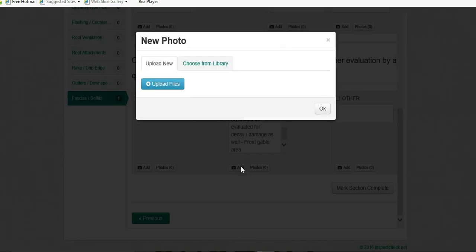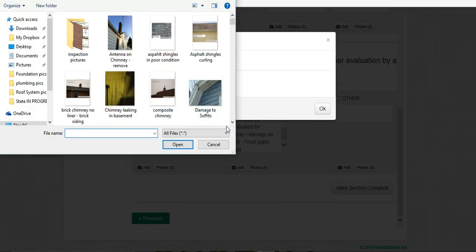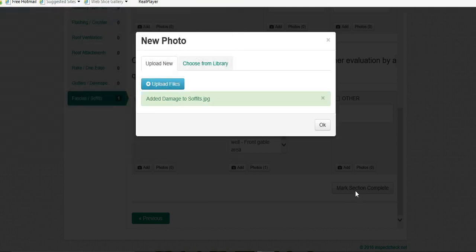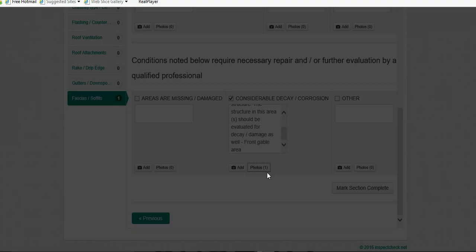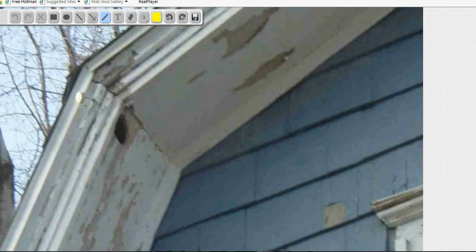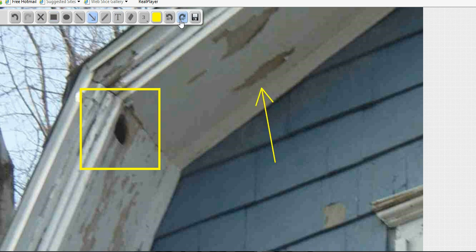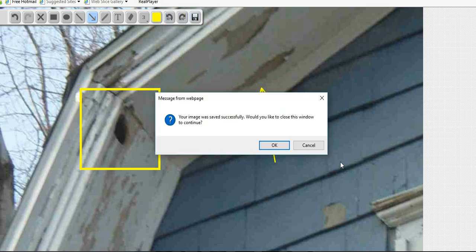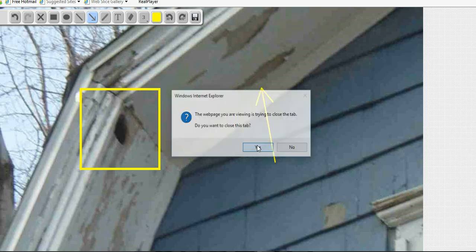And we're going to add a photo to that too. We'll upload a photo, and we're going to see damage to the soffits, and we'll add that in very easily. And it's already added. So we'll just click on the photo if we want to, even though it'll be pretty obvious what's going on there. But if we wanted to add, we'll put a square on this time just so you can see the difference. And of course, our arrow and text. Anything else? If you want to rotate the picture one way or another, you can do that too. And we're going to save that.